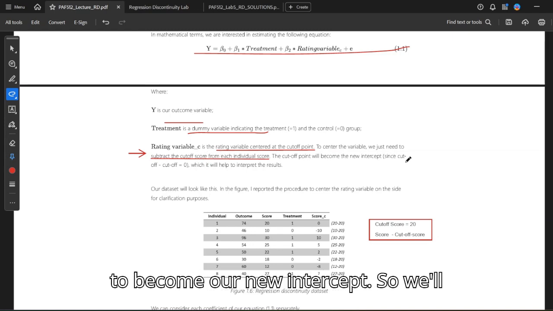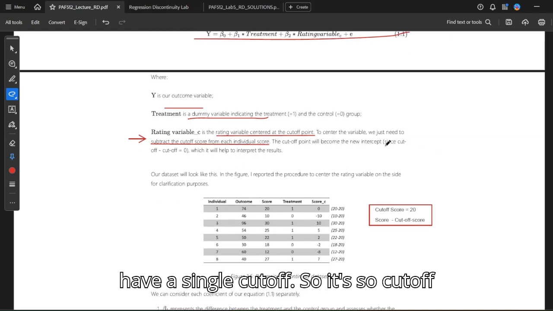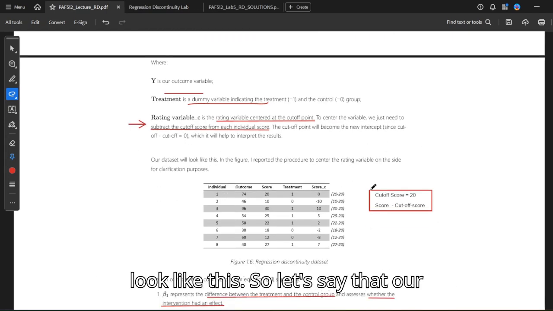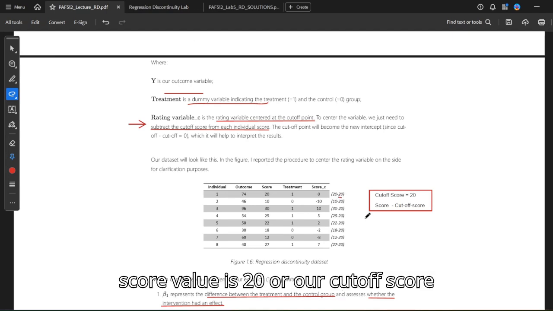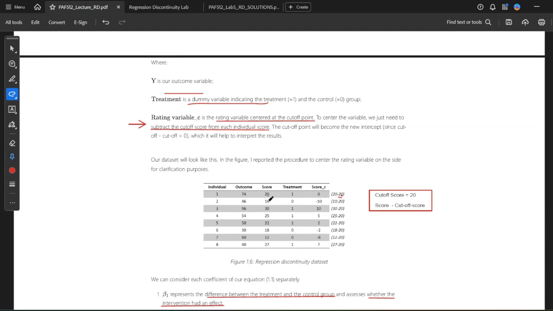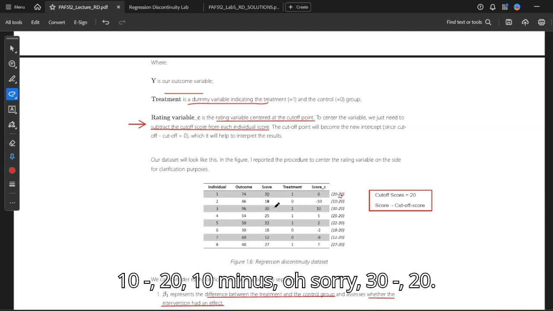And then that's going to become our new intercept, so we'll have a single cutoff. So cutoff minus cutoff equals 0. That gives us a 0 for that. Ultimately, it's going to look like this. Let's say that our cutoff score value is 20. And the scores, we're going to take each individual score, 10 minus 20, 30 minus 20.